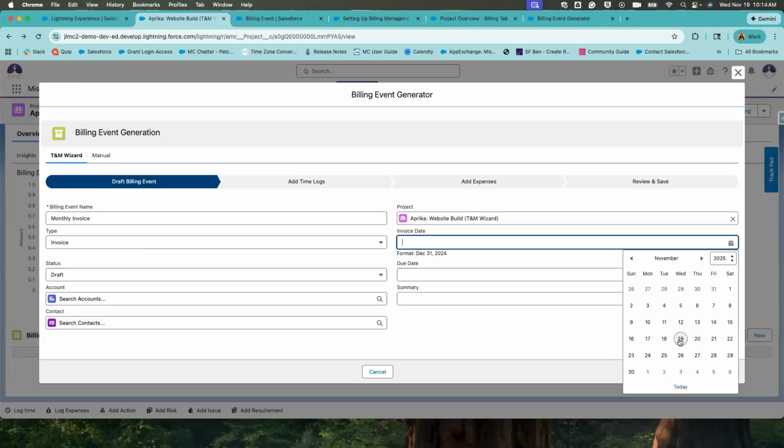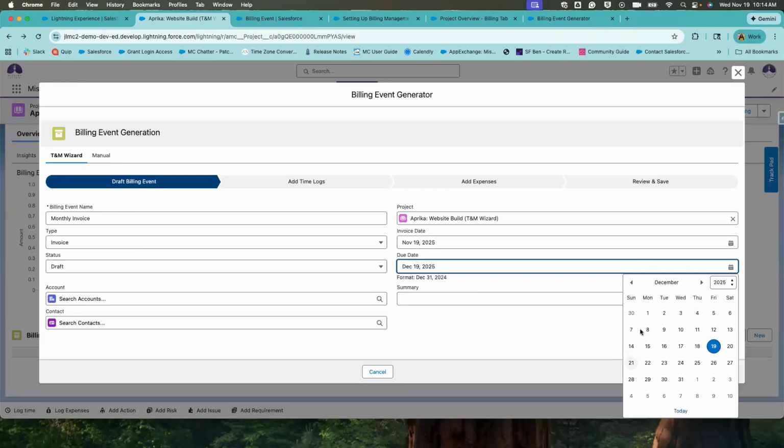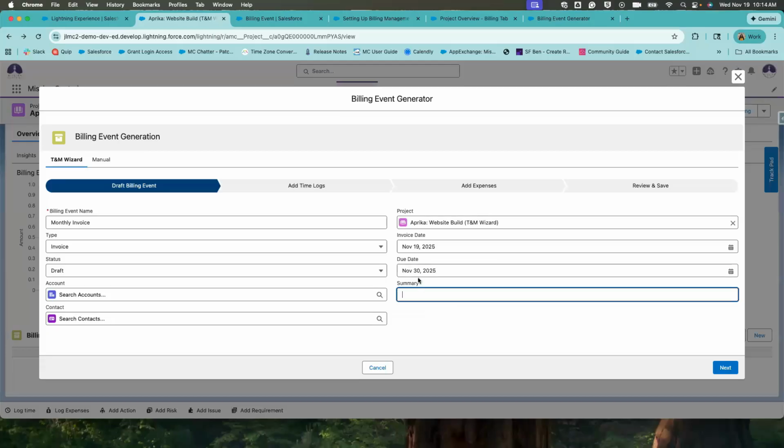The amount and the invoice date is going to be today, but I know that the due date for the customer is going to be at the end of the month. And I'm just going to put "monthly final bill" for my summary. As we click next, it'll go to our add time logs.